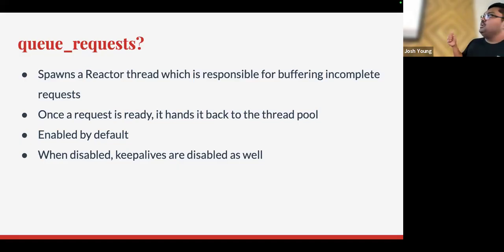It's enabled by default. One caveat or side effect of it is that when it's disabled, Puma can't support keep-alives anymore as well. So when it is enabled, as data comes through, Puma will keep the connection open, and it has a persistent timeout of, I think, 10 seconds or something like that.